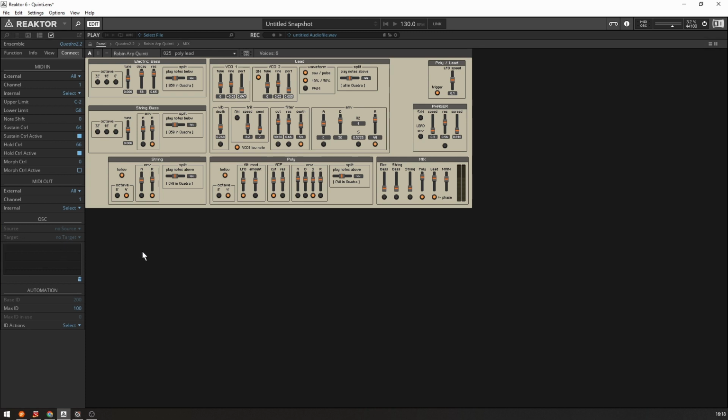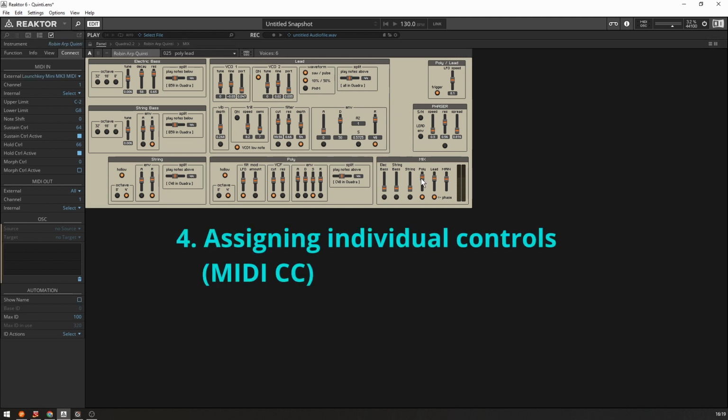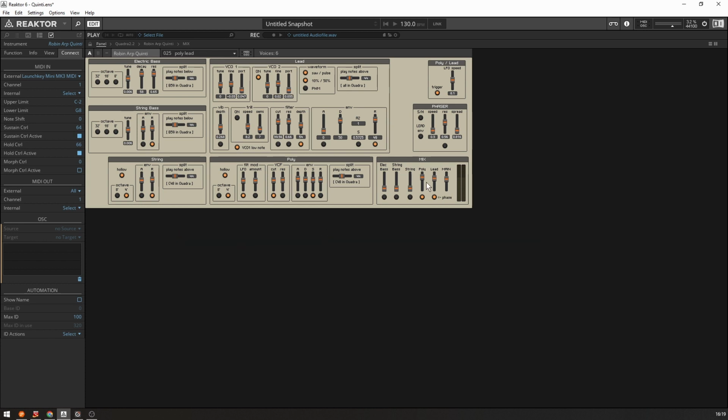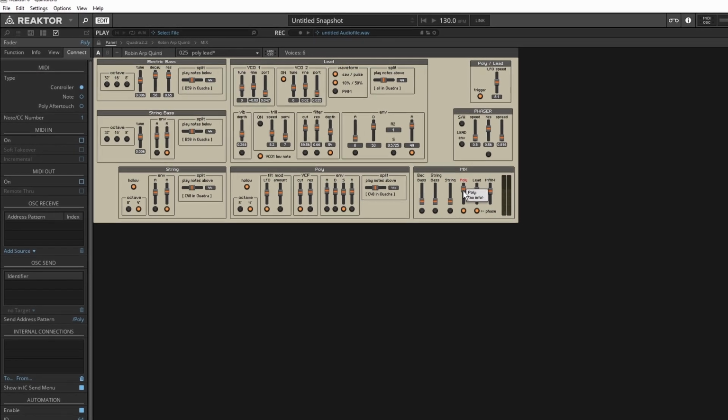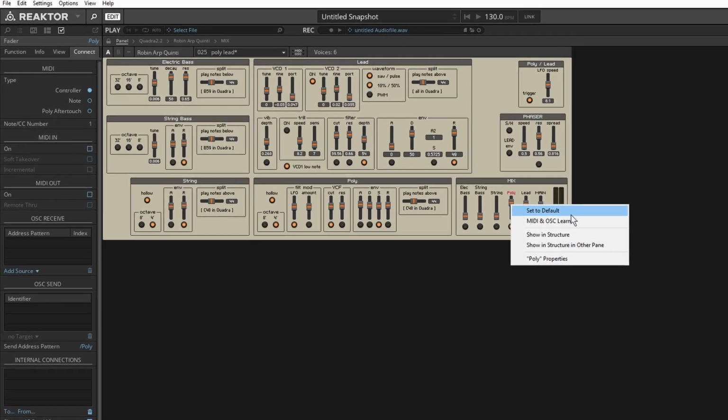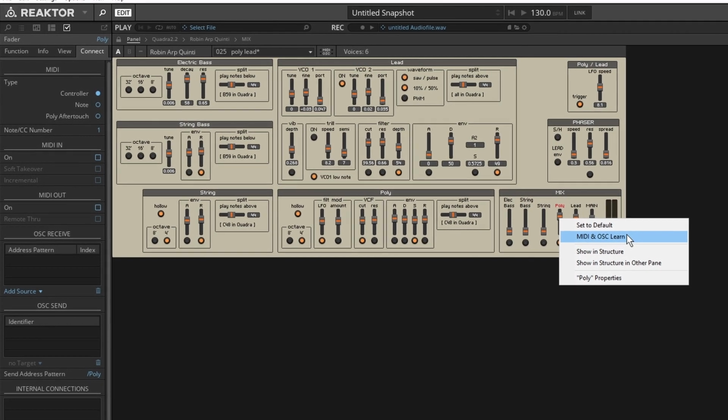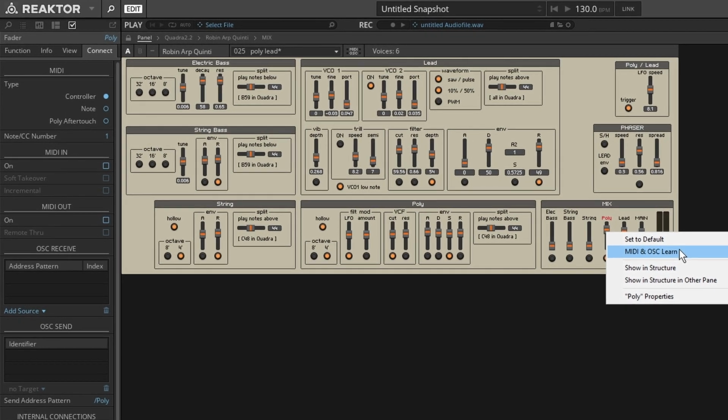Now that's all there is to it. You should be able to just play your keyboard or whatever other sort of controller you have, and it should work. So this preset on this instrument is only using the poly and the lead sounds. So let me click on this, and if I right click, I can learn any external devices connected.